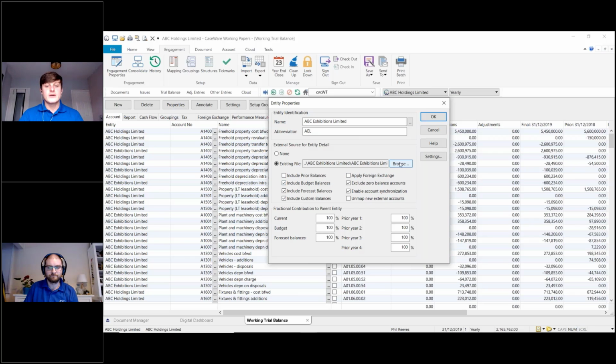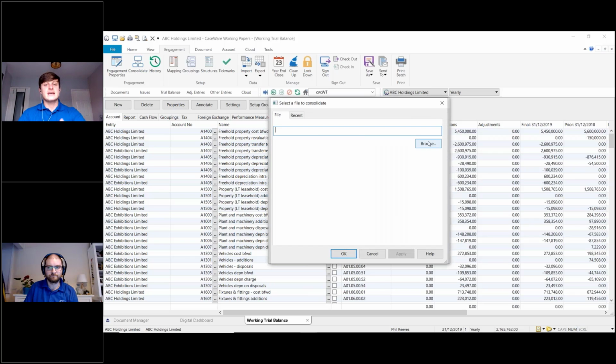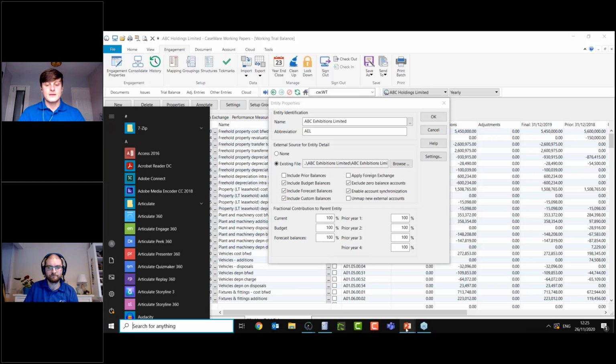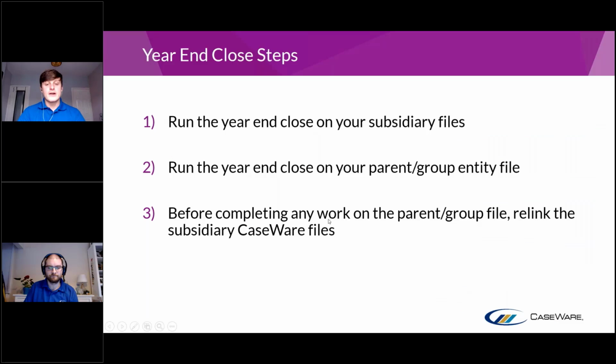So again, it would just be a case of going to browse and locating the 2020 file for ABC Exhibitions Limited. And we would have to follow the same process for all the other subsidiary files that we might have as part of this group.